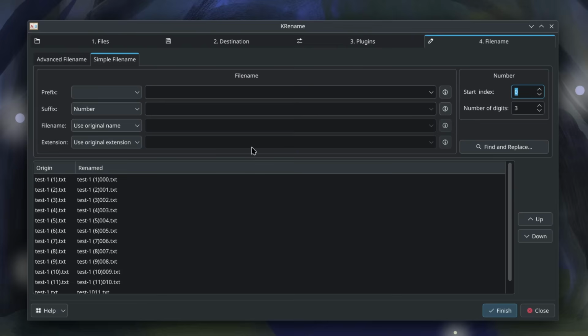Now, one of the things that I don't like about the system with the prefix and suffix is that I can't control where this placement of the text is.